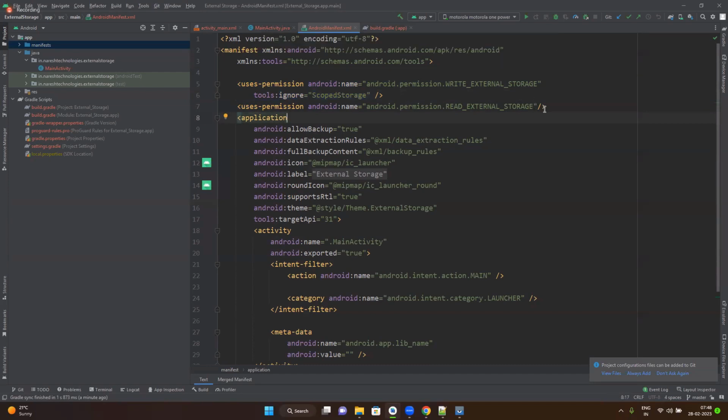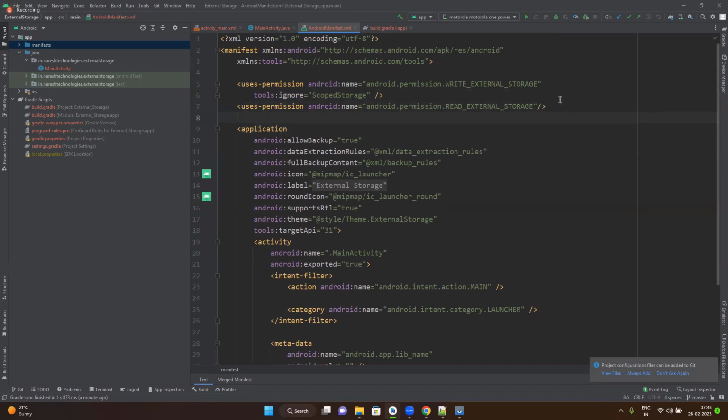Now we need to request these permissions. These two permissions are very sensitive. The user has to grant the permission in order to let you read their files and create new files in their external memory or shared memory. Nowadays, phones come with shared memory, meaning some part of the storage is used for internal files and some part is used as external storage.